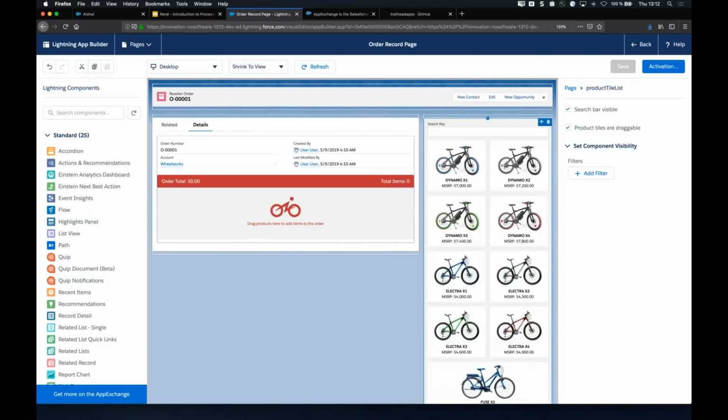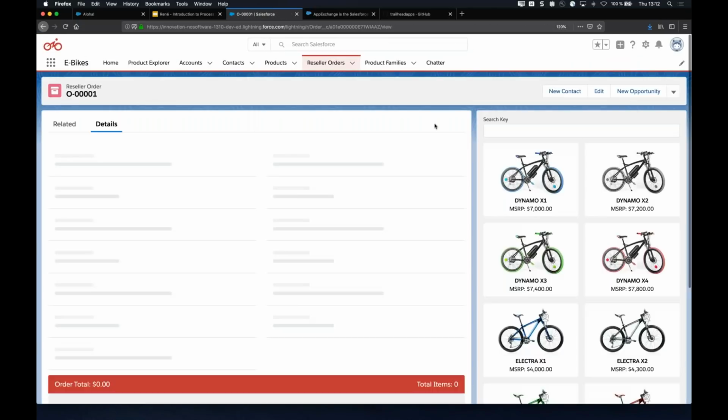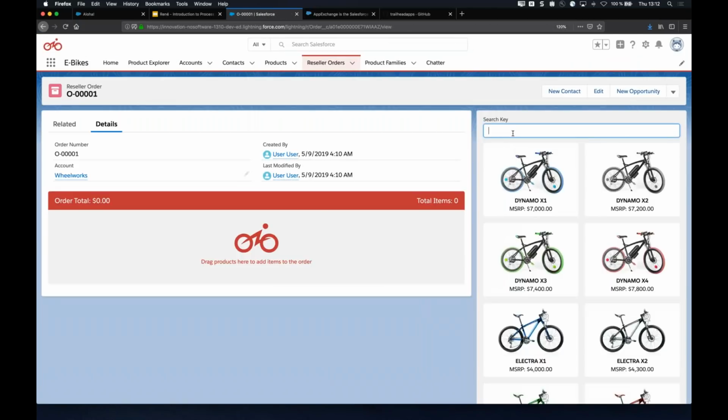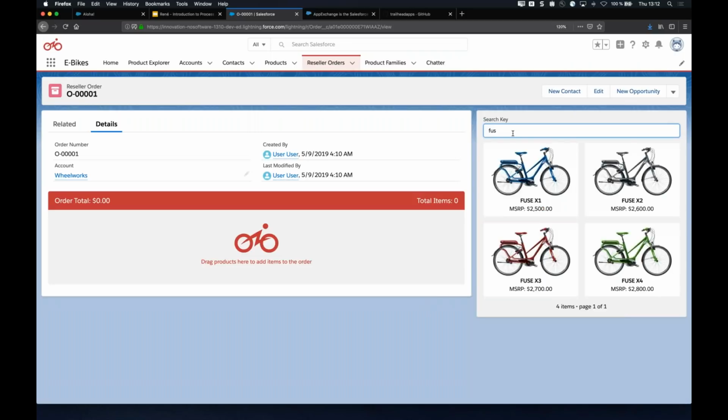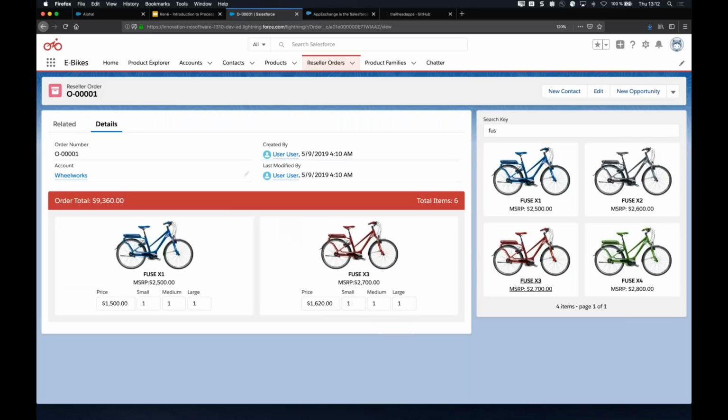I'm going to save this because I changed the properties over here. I'm going back, and I get a search key. So this is much better. I can actually search for a bike, and I can now drag over my components.